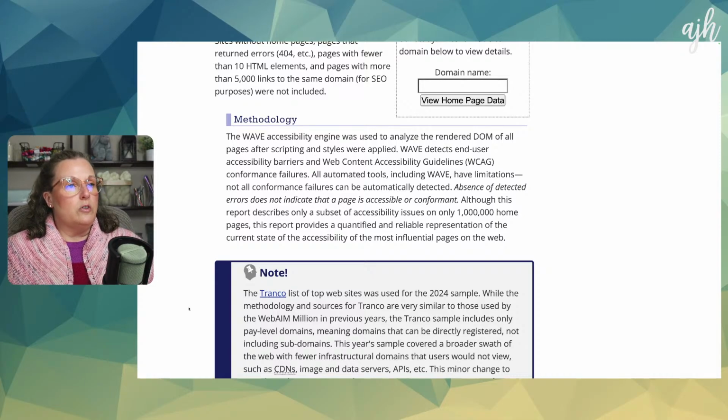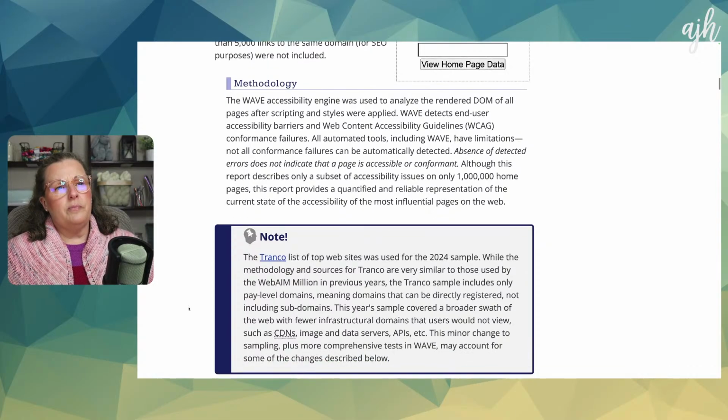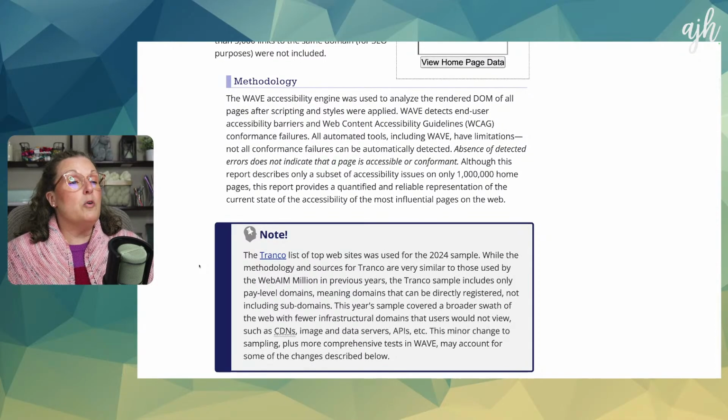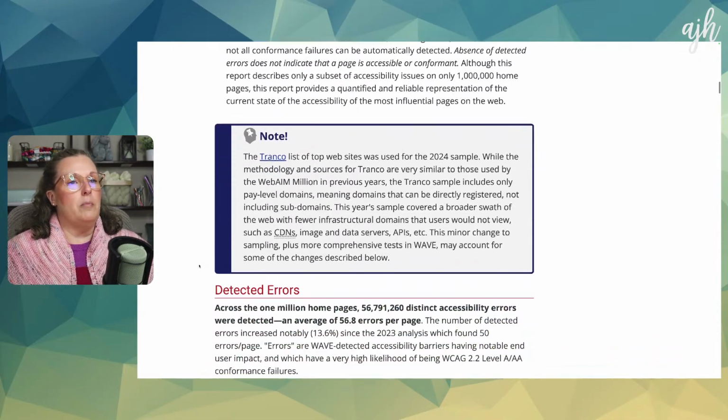All automated tools, including Wave, have limitations. Not all conformance failures can be automatically detected. Absence of detected errors does not indicate that a page is accessible or conformant. So I'm glad that they call this out. Although this report describes only a subset of accessibility issues on only 1 million home pages, this report provides a quantified and reliable representation of the current state of the accessibility of the most influential pages on the web.